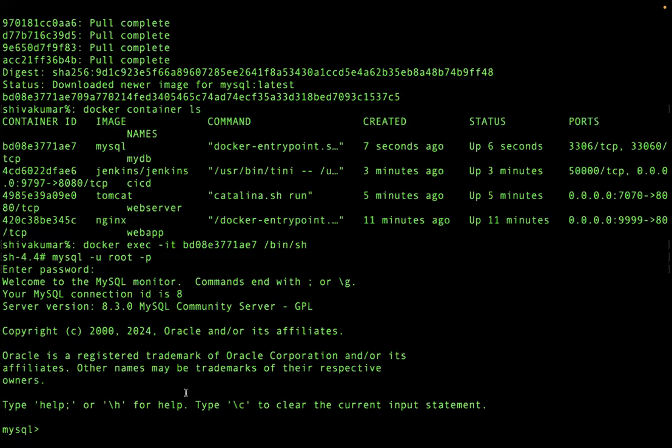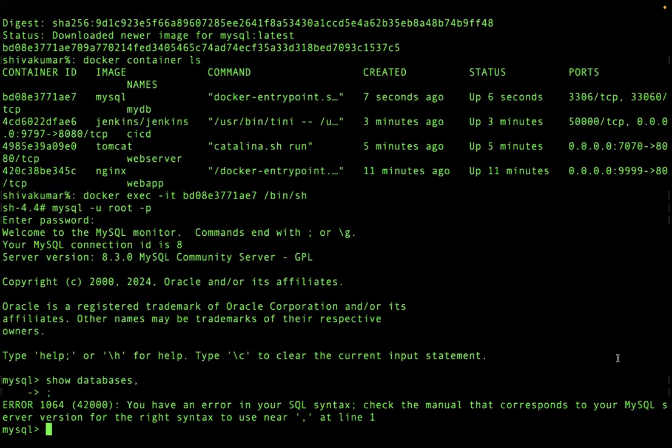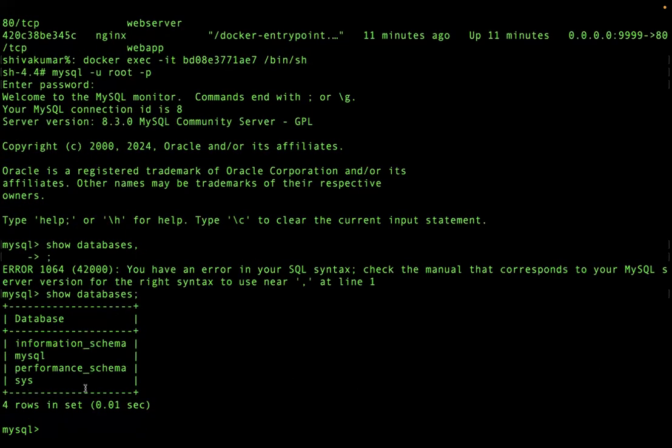Previously we were inside the MySQL container and now you are inside the MySQL database, and you can execute MySQL queries here. Now what is the MySQL query? Show databases is one of the queries. Once again, show databases. Now this will show all the databases.